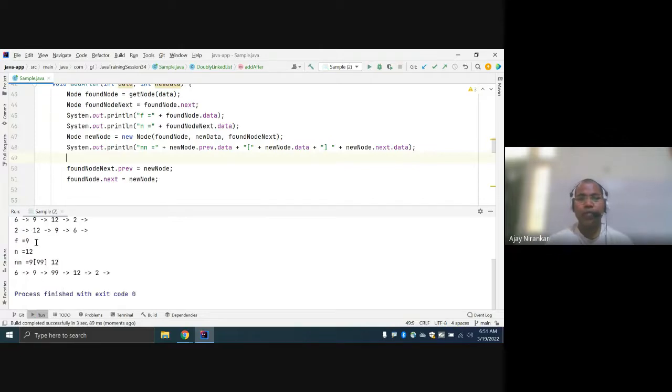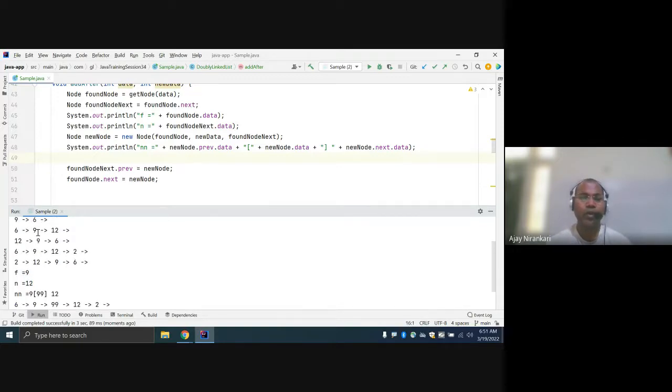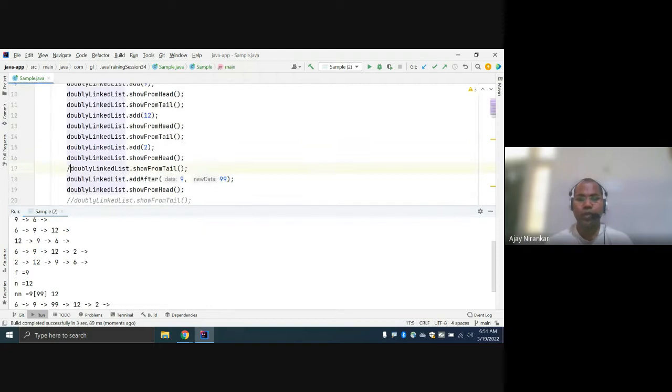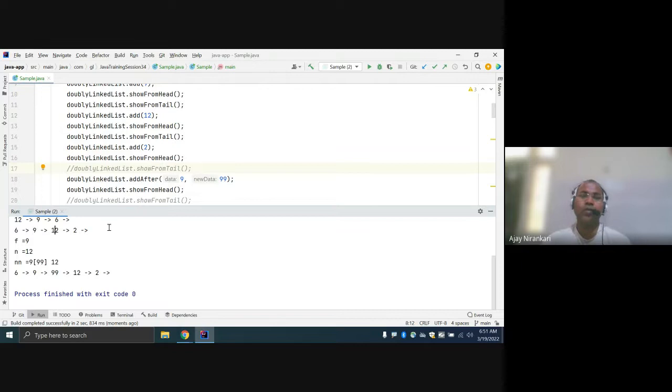So here we found the node. Okay. What is the next? Next node we found is 12. Okay. So from head, it's clear where we are. Here we have 6, 9, 12, 2. We are thinking something is incorrect. Now this is our actual linked list, 6, 9, 12, 2. This is my linked list, right?